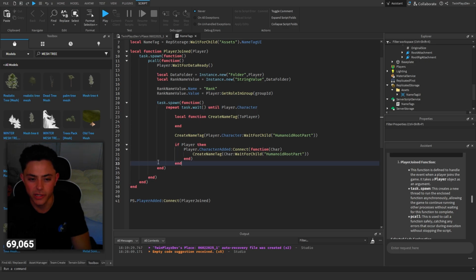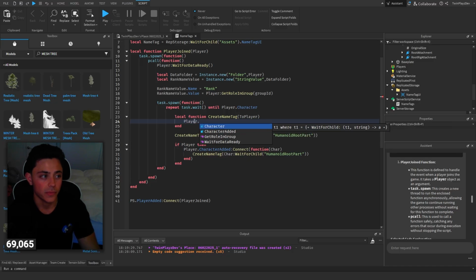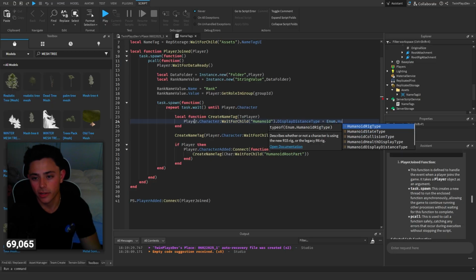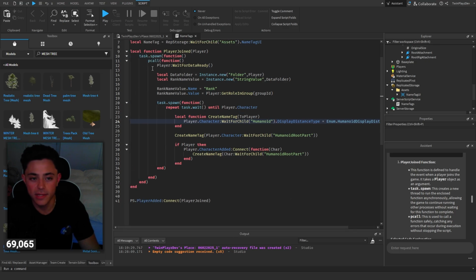And yeah, always just kind of look at your code and make sure that this stuff doesn't look off to you. But yeah, in the name tag thing, this is kind of where we grab everything. So player dot character, and then we're gonna do wait for child, okay, one more time, humanoid. And then we're gonna do dot display distance type equals enum dot humanoid display distance type, and then you're just gonna go to none. Okay, so that's what that's doing.